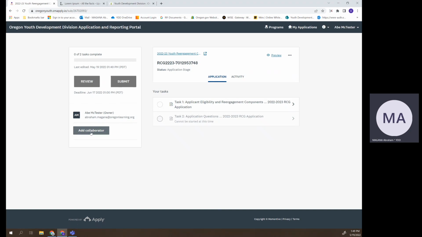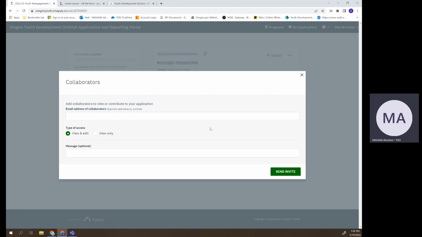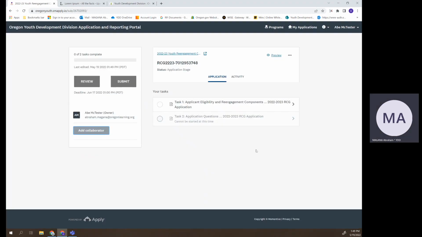You have this other button called Add a Collaborator, if you want to invite somebody to help you with filling out the application. You click on that and you fill in their email here with a little message, and then you hit Send Invite. Now keep in mind, you may want to let that person know that you sent them an invitation to collaborate on this grant application. Sometimes it may land in their spam or junk email, so be sure you follow up with them after you've added them. You have some other buttons here, Review and Submit.